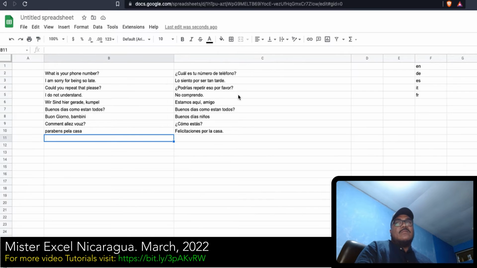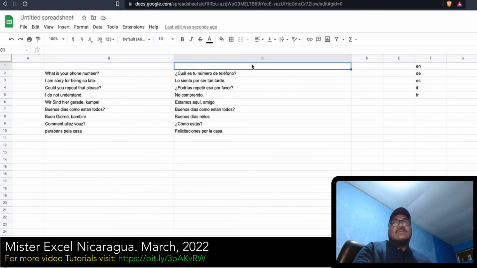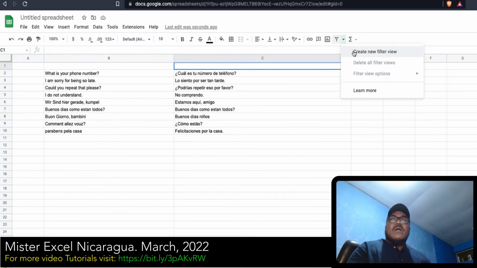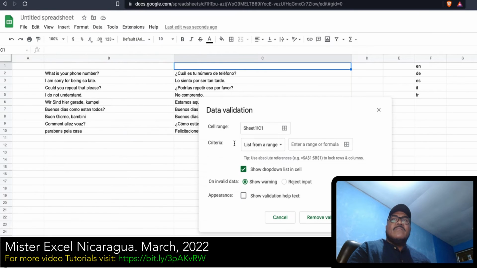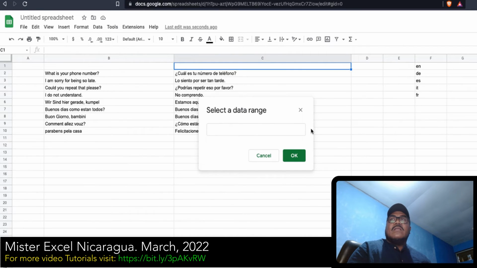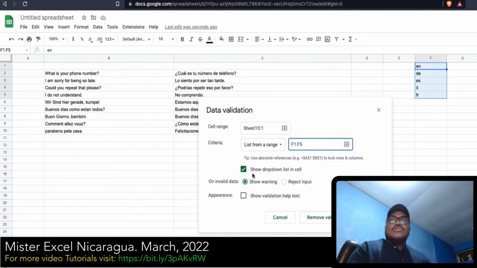So what I want to do last, just to finish playing around with this, I want to be able to add something here. Let me actually remember, how do you do that? I think it's in Data. You can create some sort of data validation, they call it. So list from a range, this is the one. So let's take this little sucker here, F1 to F5 or something, yeah. And drop down list in cell. So that's it. That's all that we need.